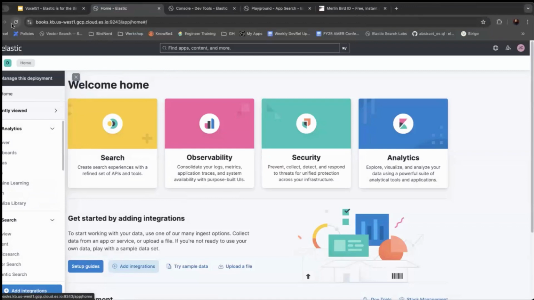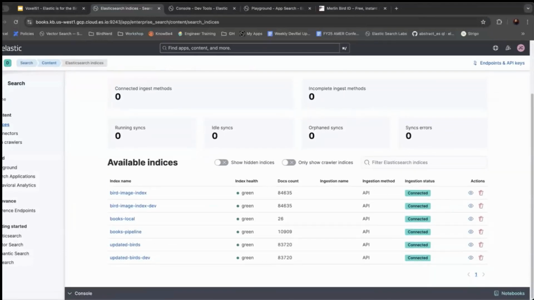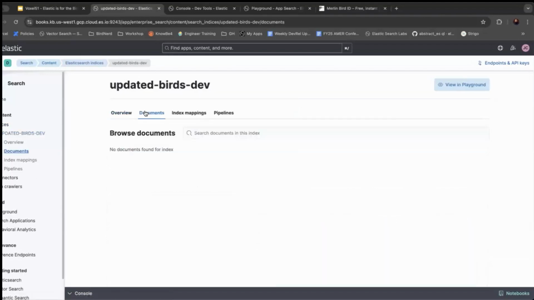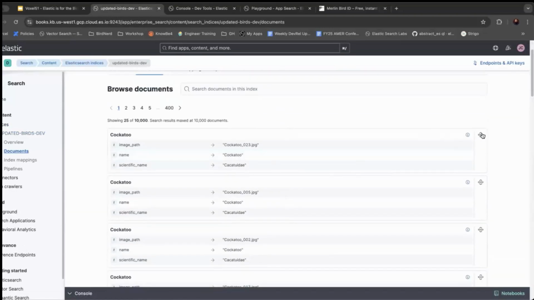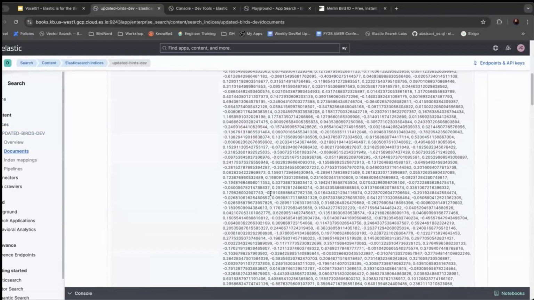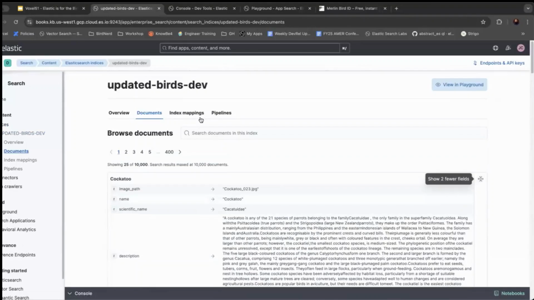So Elastic, this is the user interface for it. Under search, I'm able to see the indexes that I have created. So here we have updated birds dev. I have 83,720 documents. I can go in there, do a quick little inspection. I can see the different documents in there. So here's an example. I have a cockatoo. Everybody has those around. It has the description. And I can also visually inspect the image embedding if I so choose.